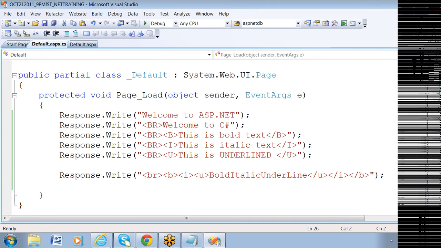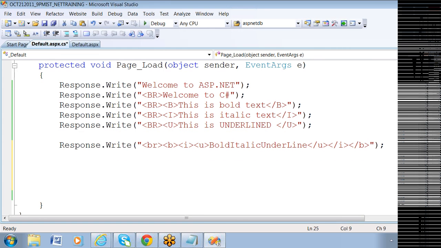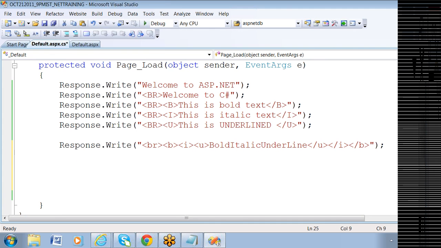Like this, you can try so many HTML tags. I'm pretty sure you know UL means unordered list, OL means ordered list, like that. Let me show you some quick examples.